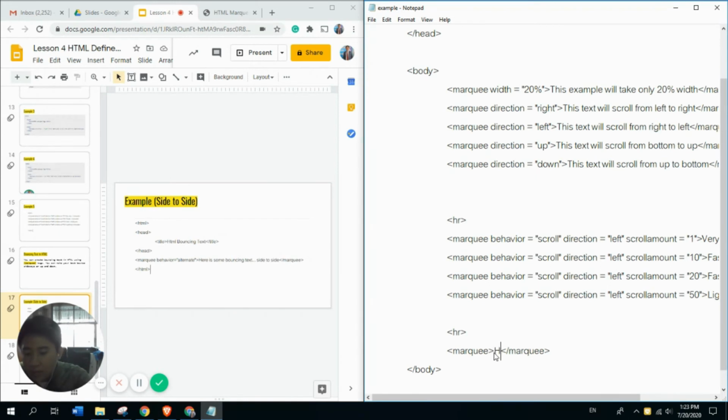So let's try that. Our text here is "some bouncing text", and that's side to side.